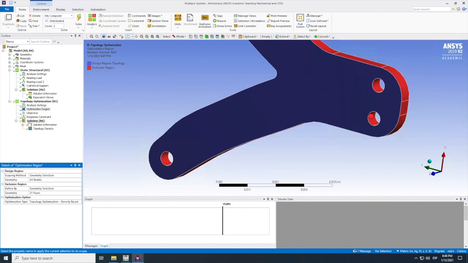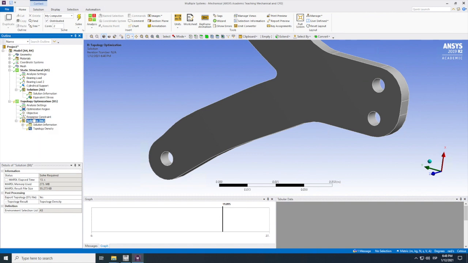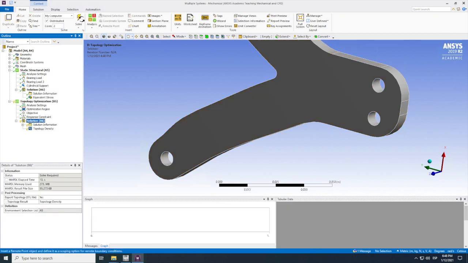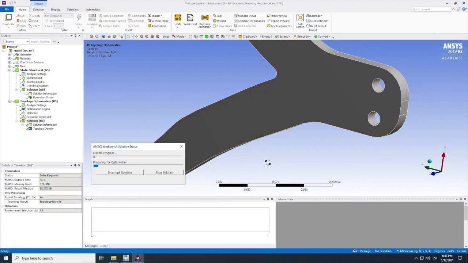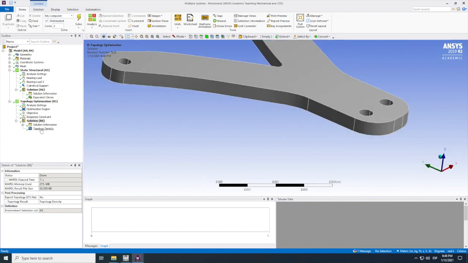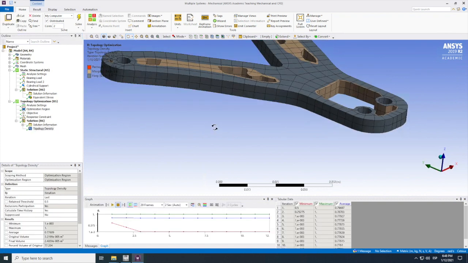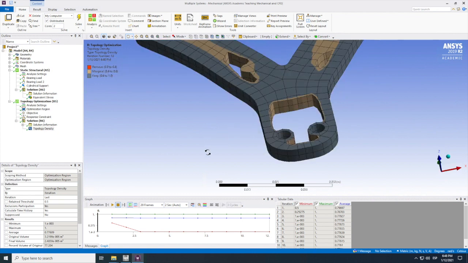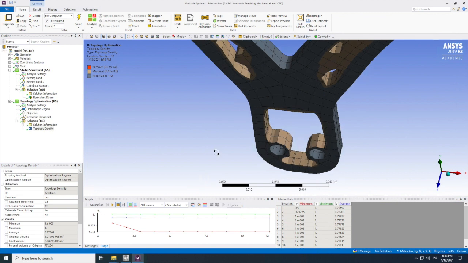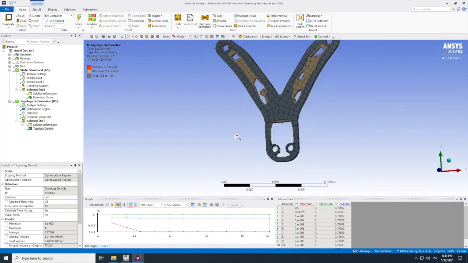interesting results. We're gonna leave everything again as it was. Response constraint, mass retain 50, that's okay. And so let's solve. Let's see, what does this do? Alright. Let's see. Topology density. Oh, that is looking much better. Interestingly, that is 50% of the mass less. So I wonder whether we can decrease it even more.